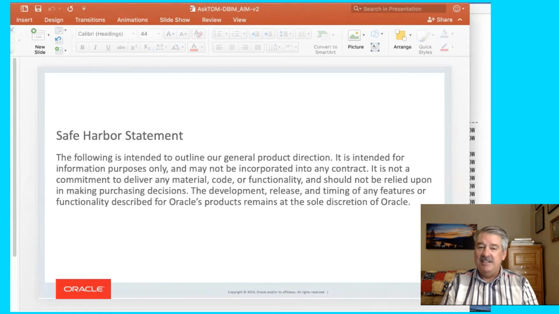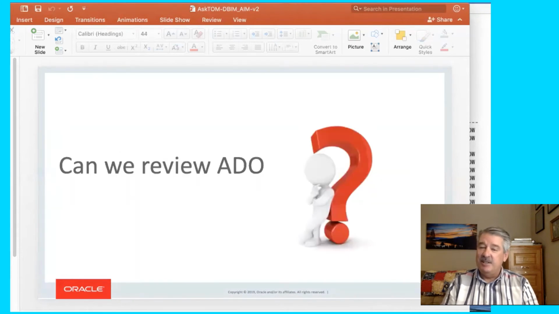This is 18c and 19c. So we have our safe harbor statement, but there's nothing going to be shown that isn't currently available for you.